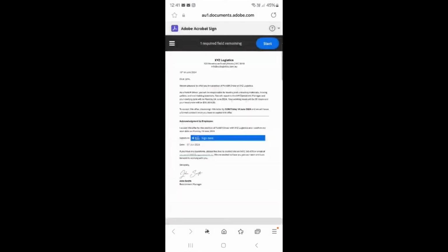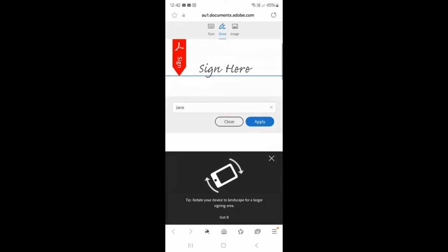You will notice that the date has been pre-populated here. The recipient will now have 3 key options to add their signature. They can type it, manually draw their signature, or insert an image of their signature. If you're interested in learning more about how to sign a document using the 3 options, I will put a link in the description for you to check out. In this video, I will show you how to manually sign the document on the phone.